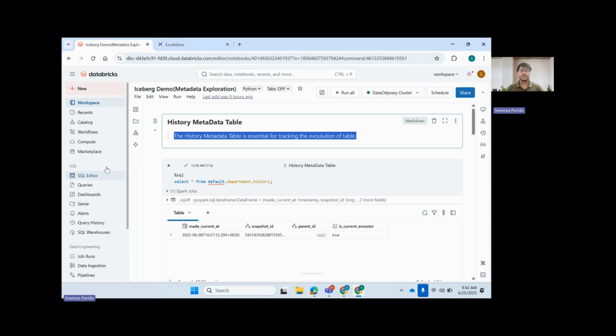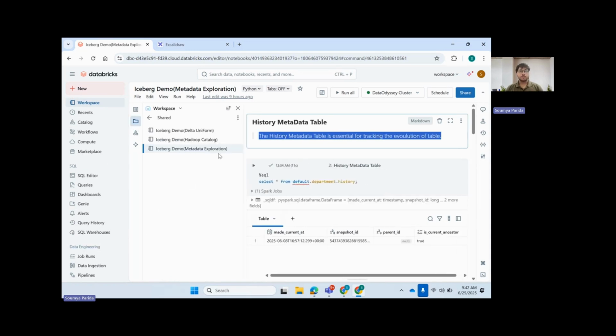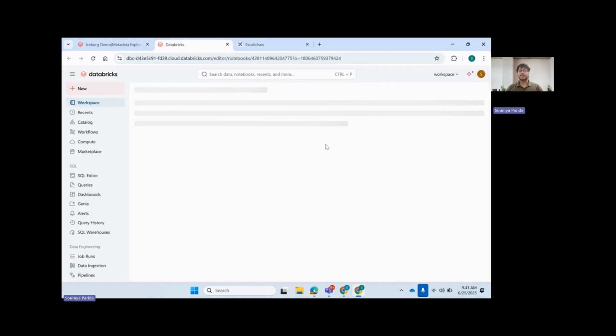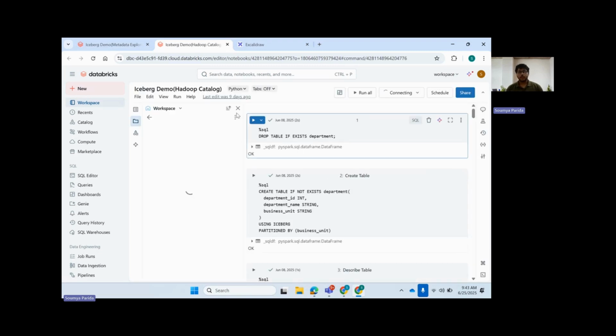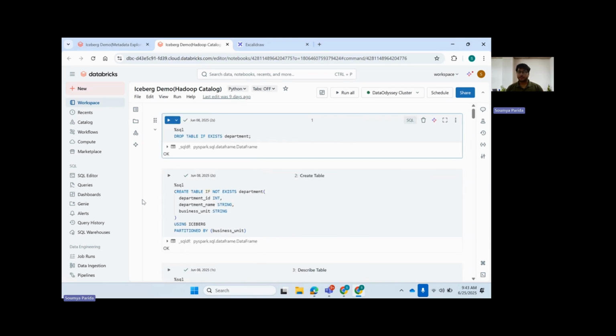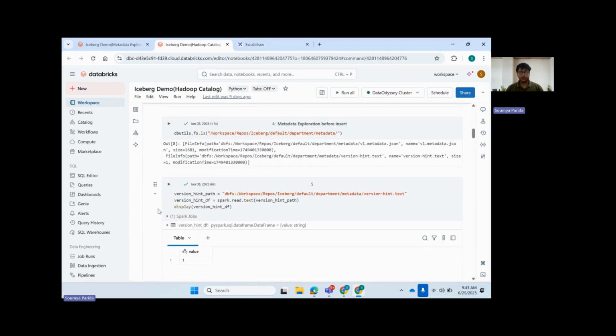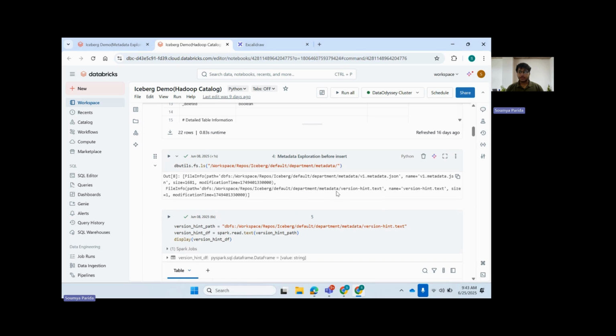Okay, so let me just show you my last video's notebook. We'll see what we had last performed on the table, and then maybe it will be easier for you to understand the evolution of the table. As you can see on the screen, we have created the table, correct? And when you created the table, there are two files only formed. One is metadata.v1.metadata.json, and then there is version-hint.text. No other metadata files were formed, right?